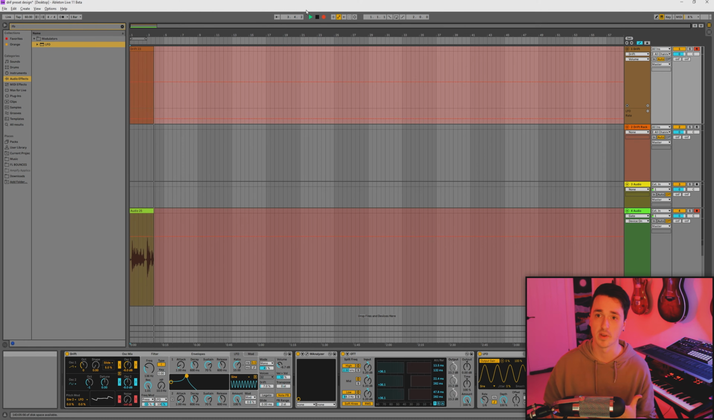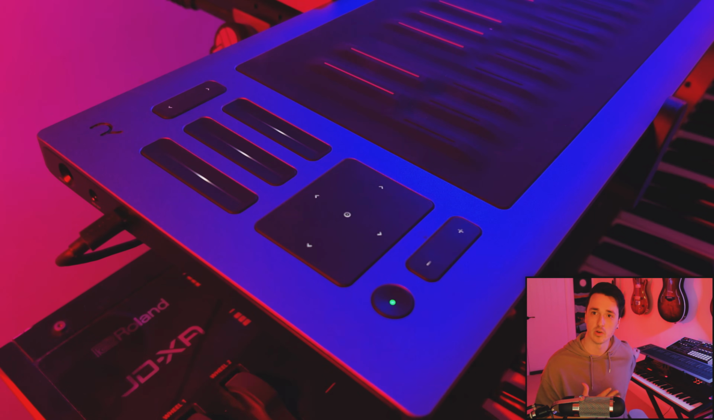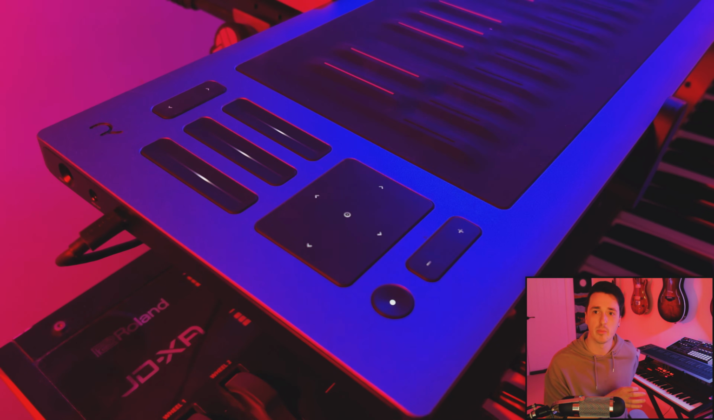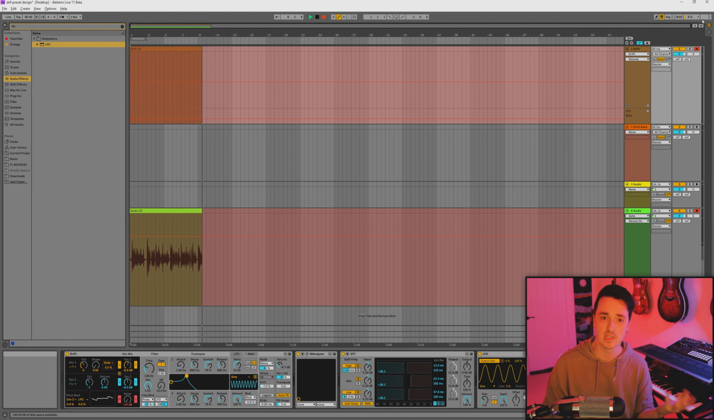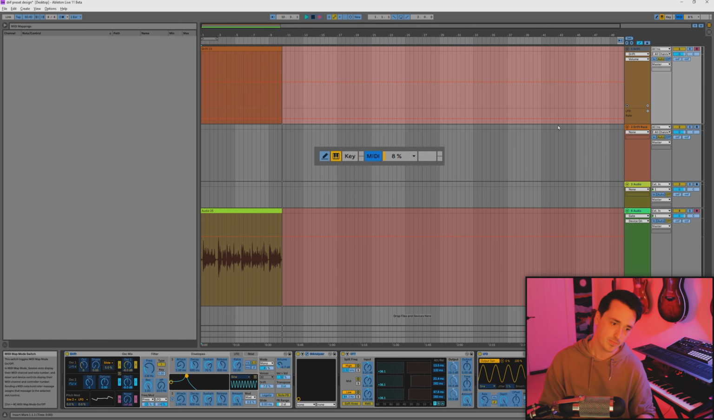For hands-on control when I'm playing, what I like to do is to link various parameters to the faders on my Seaboard RISE, and it's really easy to do that. So to put your RISE into MIDI mode, all you need to do is to click the power button. And you'll notice that you're in MIDI mode because the icons above the faders will disappear and the power button will flash white. Once you're in MIDI mode, you just need to click the MIDI icon in the top right of the screen here in Ableton.